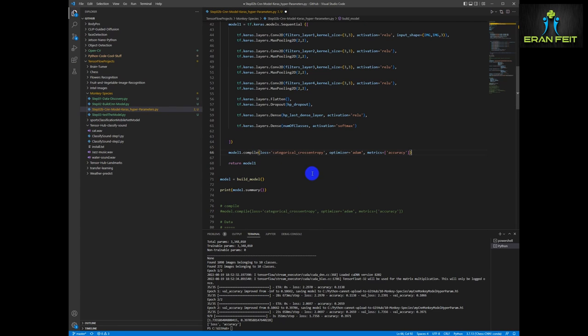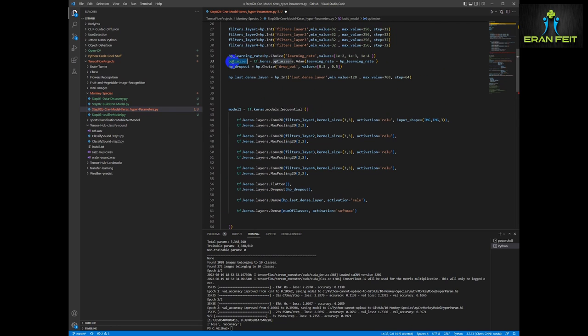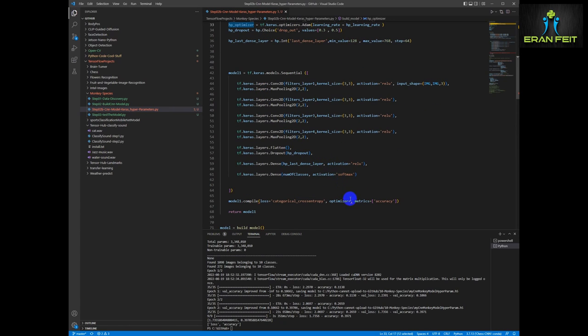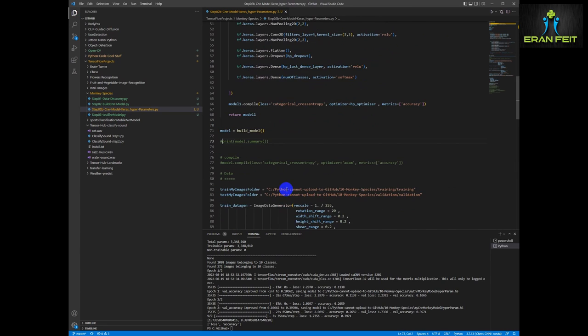Okay, next. We are going to define the compile function. Let's replace the optimizer with our new optimizer. We will put it as an argument inside the compile function. And also we will take this compile function and put it inside our function as well.